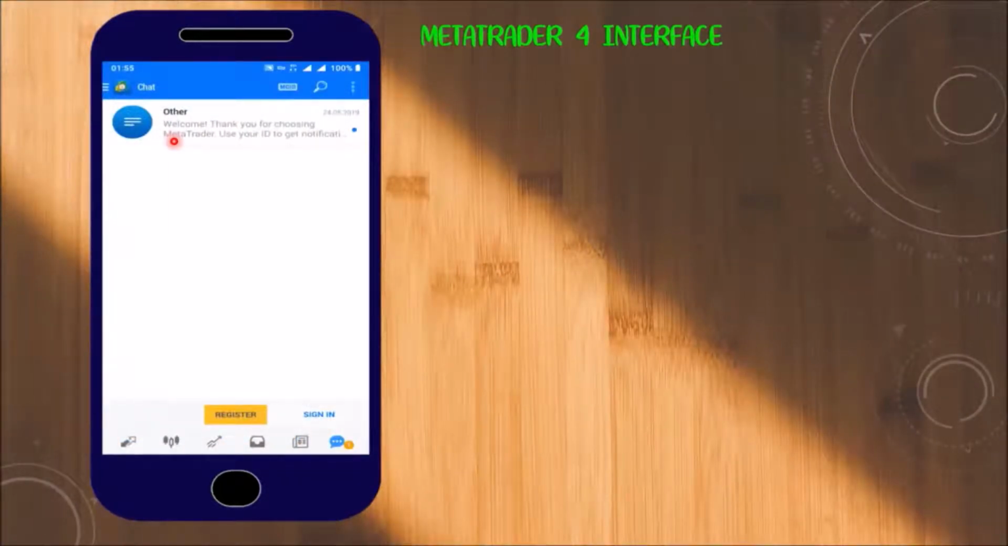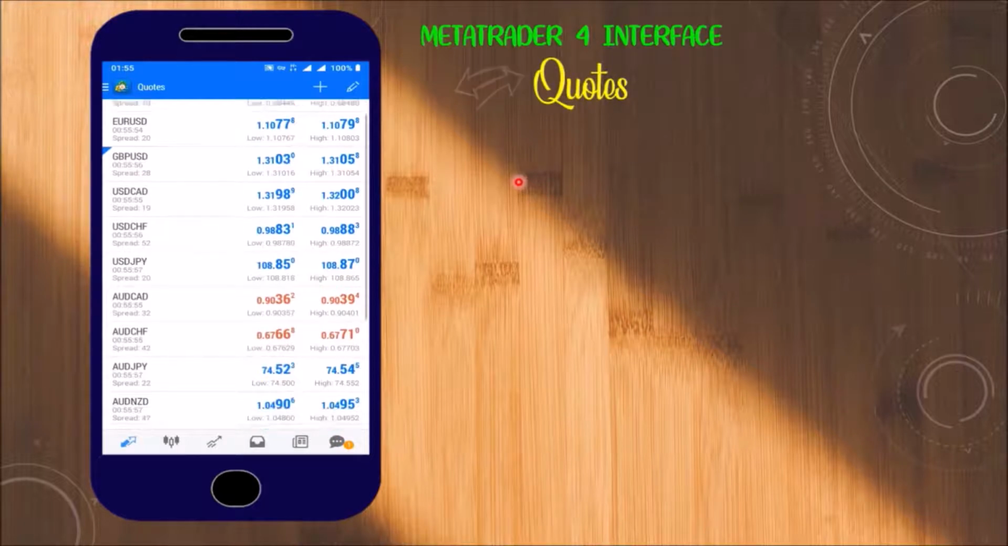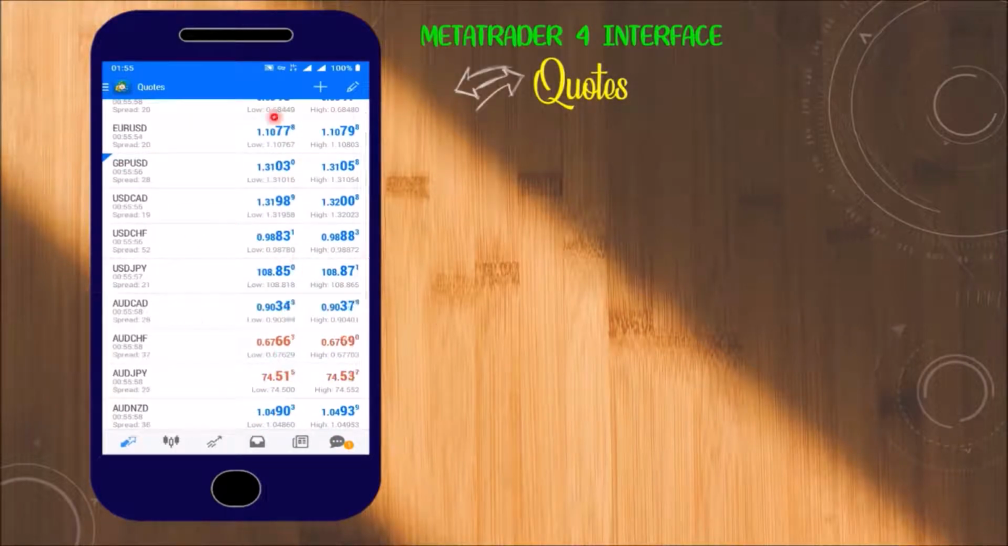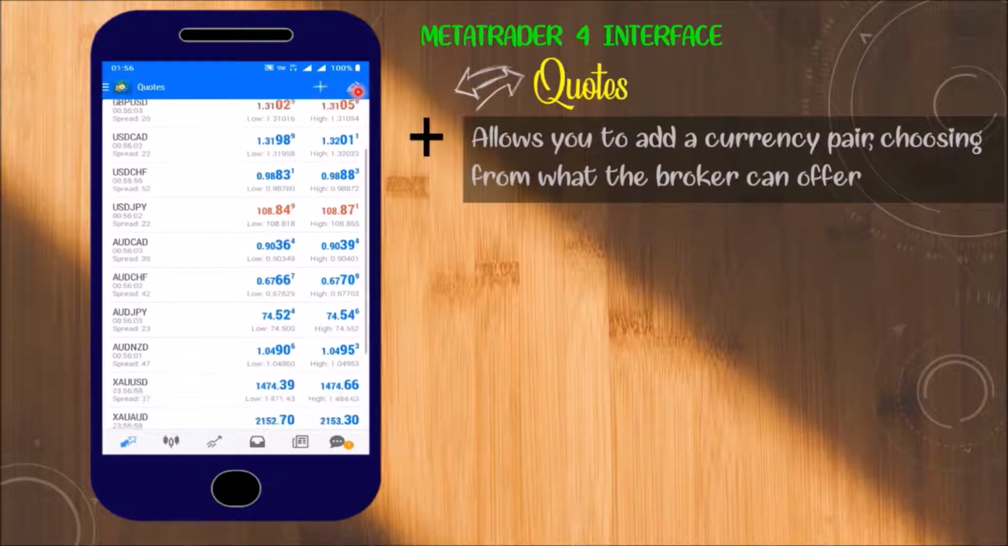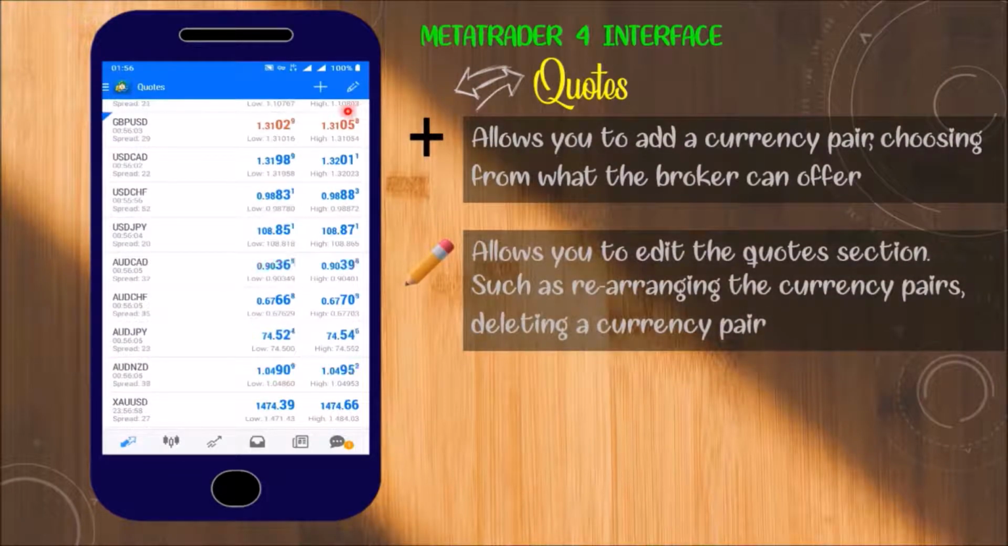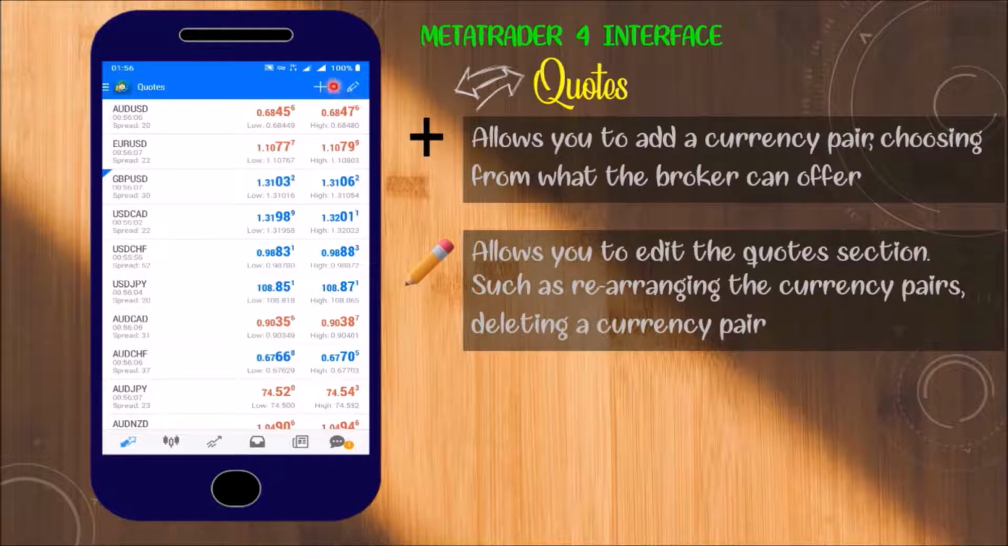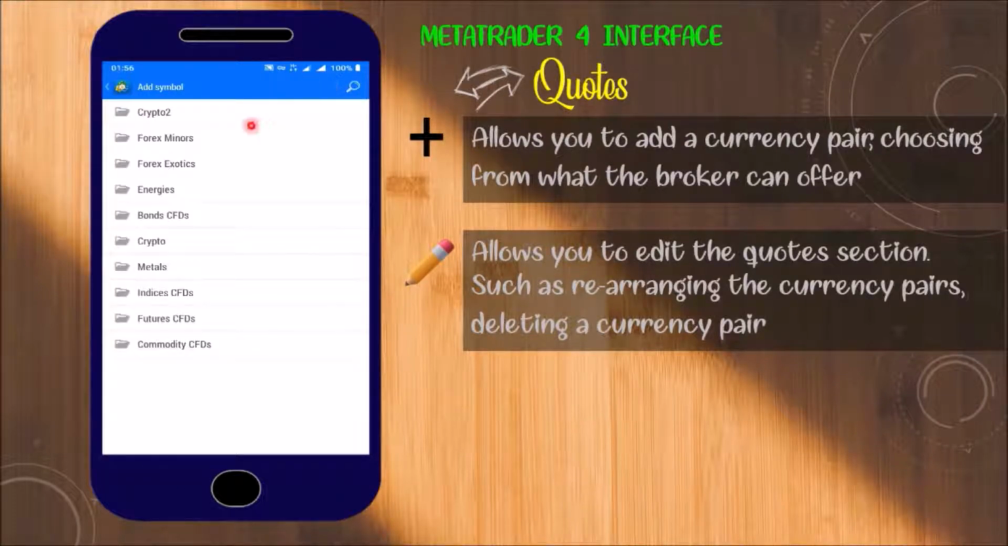So let's look at the quotes section, and you'll be able to observe that there is what we call a plus symbol and the pen. So what are those actually? When you click on the plus symbol, it will take you to an option where you can add more currency pairs to your quotes page. So when you select and open one of these, for example, when I open forex miners, I'll check and see that I have very many currency pairs in here.